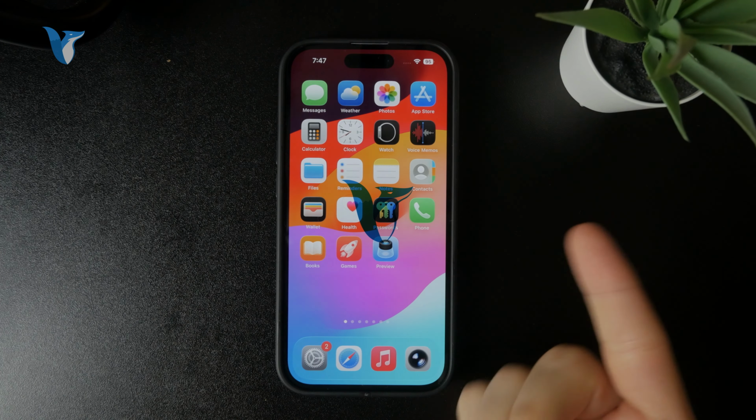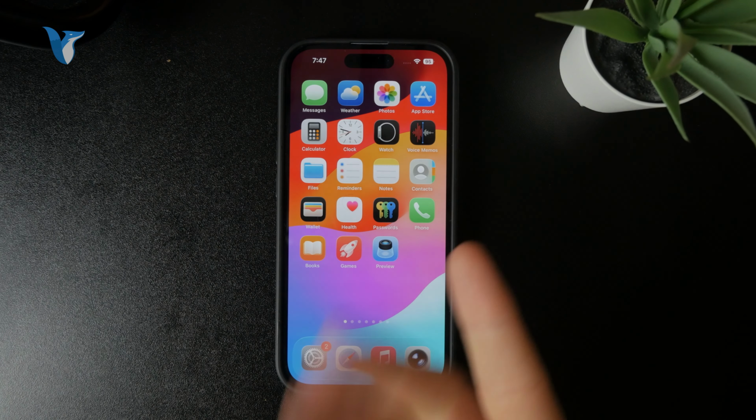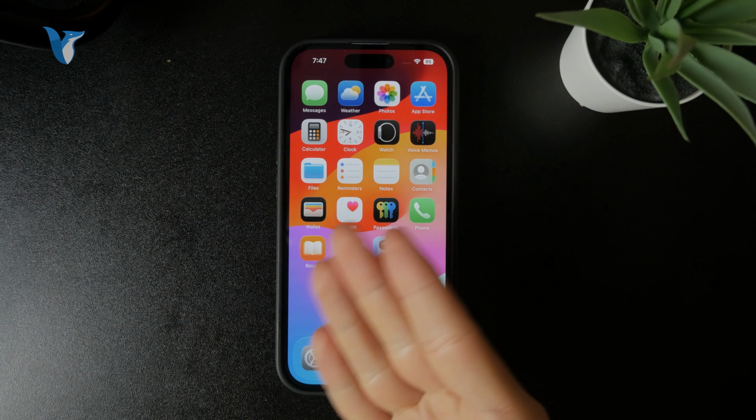So how can you cancel follow requests on Instagram on the iPhone? Let's explain that and let's get started with it.